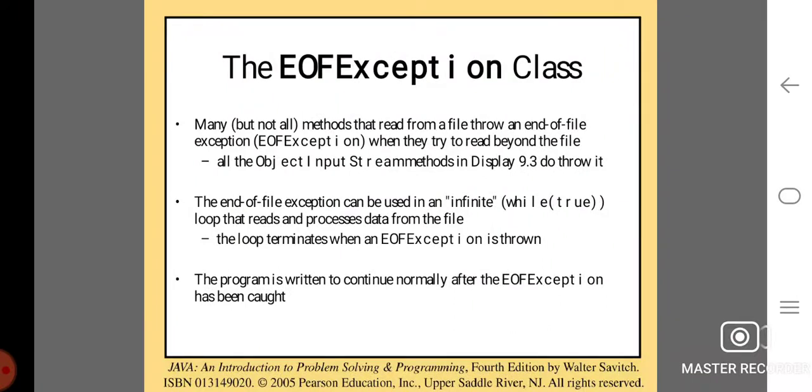The EOFException class. Many but not all methods that read from a file throw an EOFException when they try to read beyond the end of the file. All the ObjectInputStream methods do throw it. The EOFException can be used with an infinite while(true) loop that reads and processes the data from the file. The loop terminates when an end of file exception is thrown. The program is written to continue normally after the end of file exception has been caught.